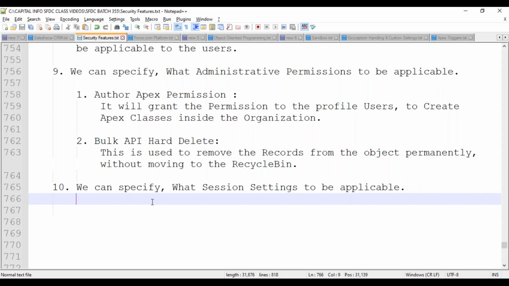No. What exactly is the meaning of a session generally? Generally, session means the time duration between login and logout. This period of time is called a session. For example, our session will be from 9 o'clock to 11 o'clock. So this is 2 hours of time. This is called a session.